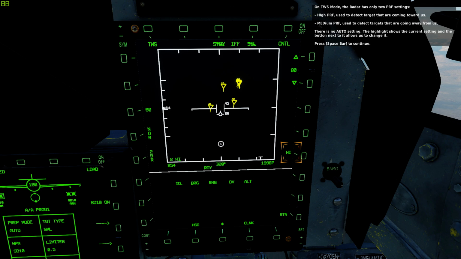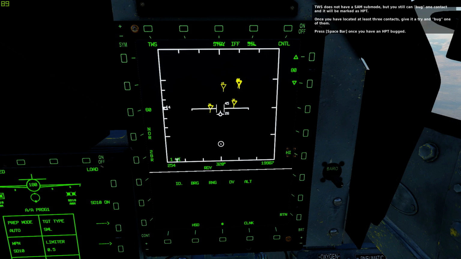Press spacebar to continue. TWS does not have a SAM submod, but you still can bug one contact and it will be marked as HPT. Once you have located at least 3 contacts, give it a try and bug one of them. Press spacebar once you have an HPT bug.